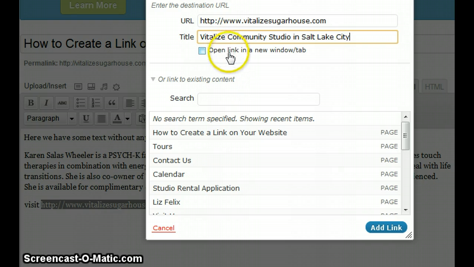Now this next little ticker here is do we want to open a link in a new window or tab? Not every editing program is going to have this question for you, but you can always have that option of making it a new window or tab. Now open a new window with discretion.